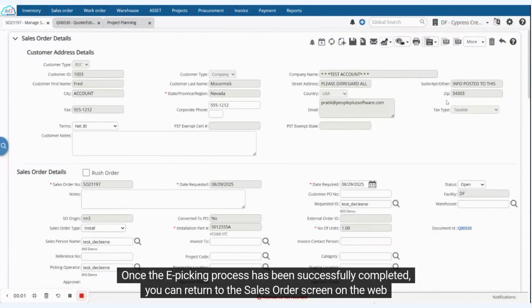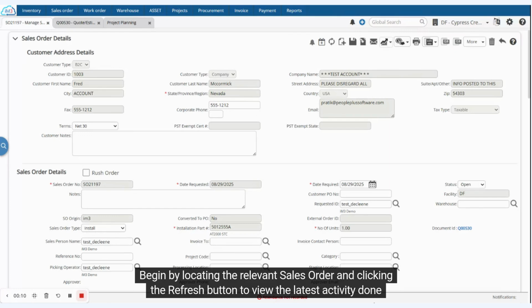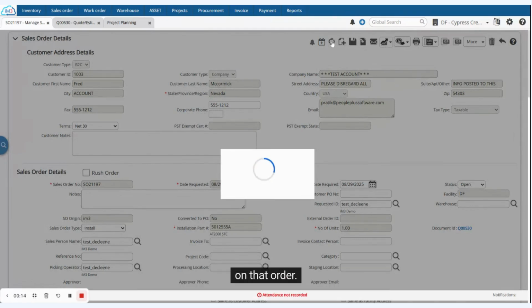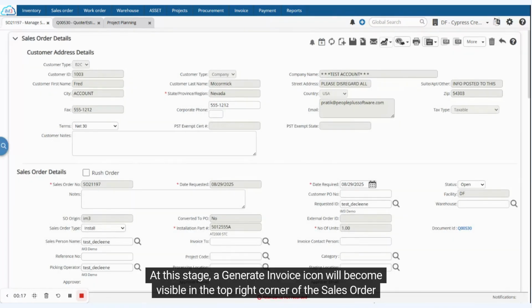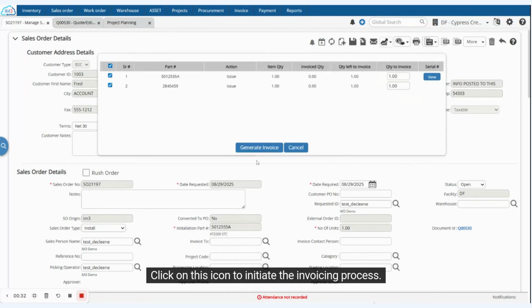Once the e-picking process has been successfully completed, you can return to the sales order screen on the web application to proceed with invoicing. Begin by locating the relevant sales order and clicking the Refresh button to view the latest activity done on that order. At this stage, a Generate Invoice icon will become visible in the top right corner of the sales order screen. Click on this icon to initiate the invoicing process.